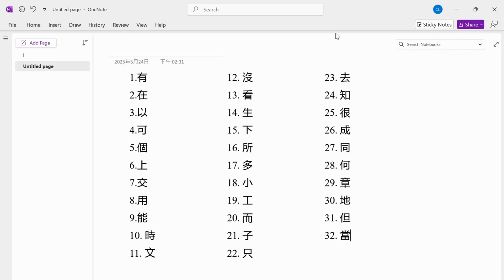Here are the practice examples for today. Try to figure out the Cangjie codes for the following characters. I will leave the solutions in the description below.